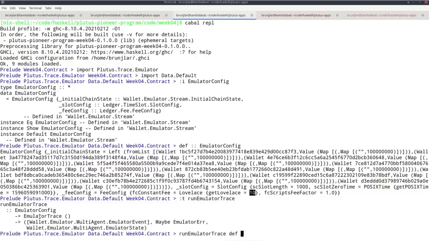For example, because it's a monad, we know it supports return. So we can use return to construct emulator traces without knowing anything else about the emulator trace monad. So the simplest emulator trace that we can possibly write is the one that immediately returns unit. So it doesn't use any of the special features of emulator traces, doesn't do anything on the blockchain, doesn't submit any transactions. It immediately returns unit.